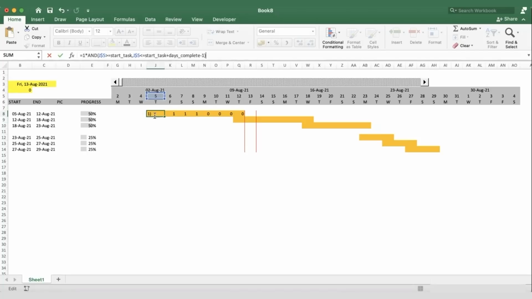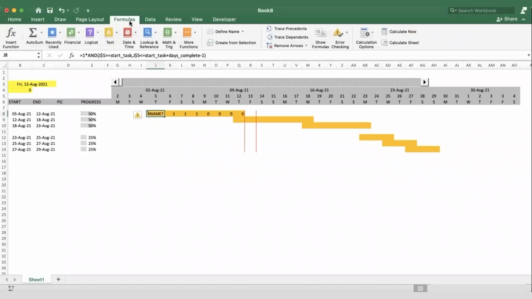But we will expect that this will generate an error because we used some names here that are not defined yet. So what we will do is to define these names by going to Formulas, and then you'll see a Name Manager. You click on that and then define the name.